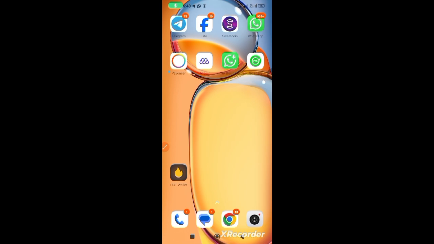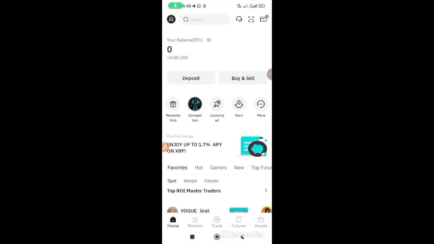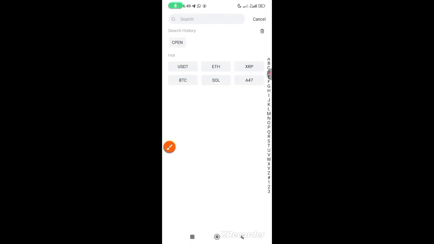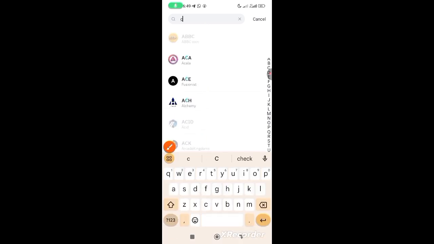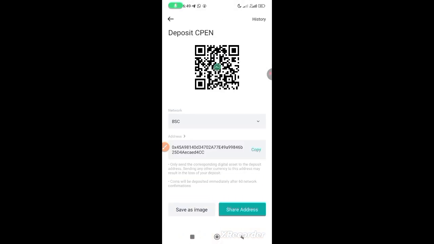Let's get started. So the very first thing, you just have to go to your BitMart app. If you haven't registered, it's on Play Store, also on App Store. So when you are here, you click on deposit. You click on the search bar here, and you search for CPEN. So you click on it, and you copy your address.